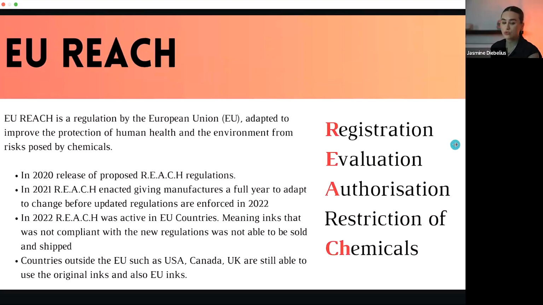EU REACH is a regulation by the European Union that has been put into place to improve human health and what is in our inks. This is only active in Europe. At the moment, the UK is not in Europe. God knows what's going to happen in a minute. But for the time being, we are not included in this. But it's really important to understand this and that it's out there.